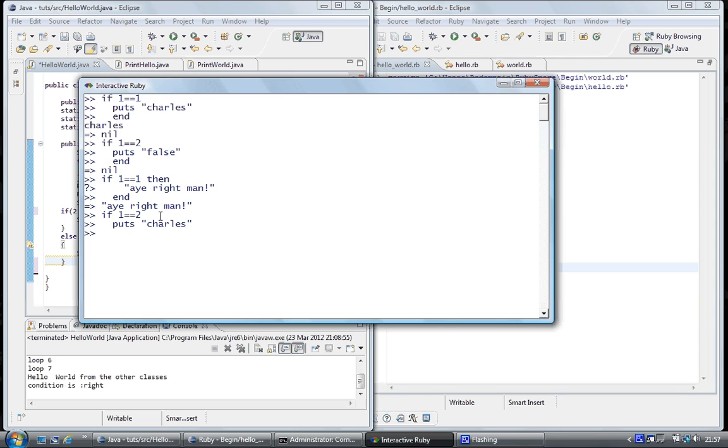Instead of finishing the condition off with end, you've got the keyword else. What else is going to do is we put code here that will be executed if the original condition is false, which it is. Now you'd put an end. Just to show you has been put onto the screen because the original condition was false, and Charles was not put onto the screen.